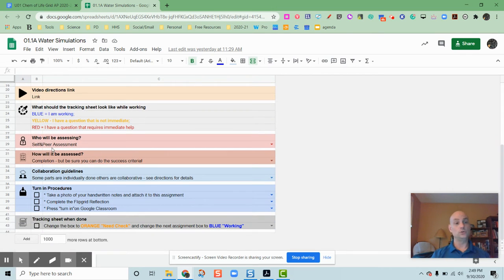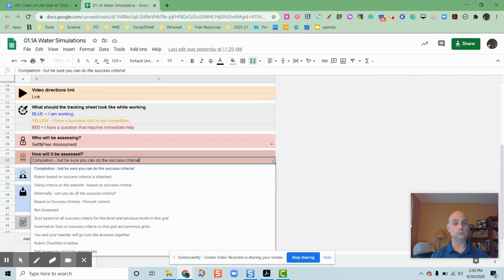It'll say who's assessing them. So most of the time, it's at least a self-assessment, and this one is also a peer assessment, so they're going to share it with each other. And how will it be assessed? Is it complete or not? Some of them are going to be more detailed with a rubric. In fact, I can show you this little pull-down menu. These are various things that they might actually have to do.